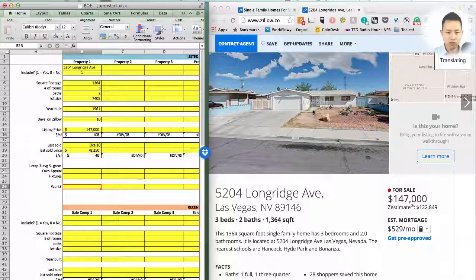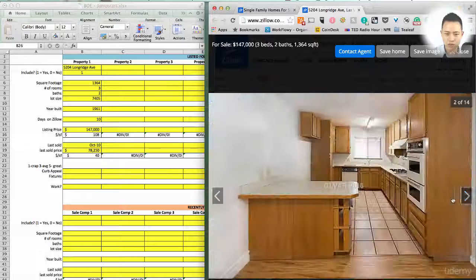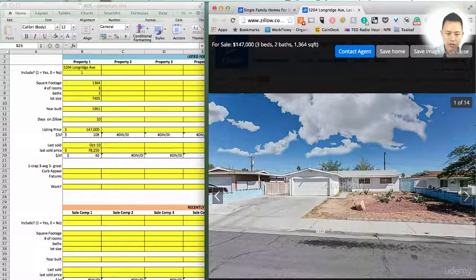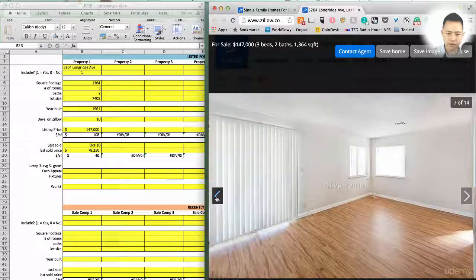Okay, so let's do this one example right here. I'm looking at this in the front. It's fairly clean. If you're familiar with the Las Vegas market, this is kind of an average looking curb for the home. It's fairly clean. There's some that are worse, but there's some that are way better. Let's see if there's any other exterior photos. Nope, these are all kind of interior photos now.